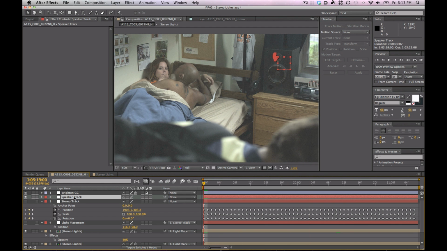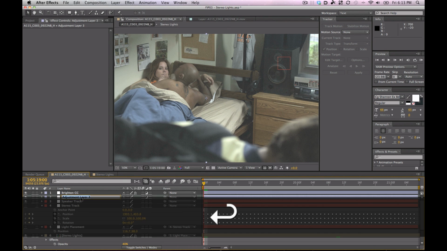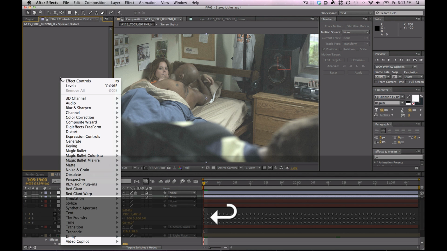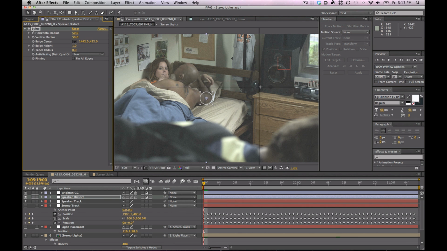And what are we going to do with that? We are going to displace this speaker using the bulge distort. So let's make a new adjustment layer, and let's call it speaker distort. And we are going to use a filter under the distortion filters called bulge. Now the bulge filter, you can give it a center point. You give it a size, like so, and then you give it a bulge height. And this bulge height will bulge things in and out.